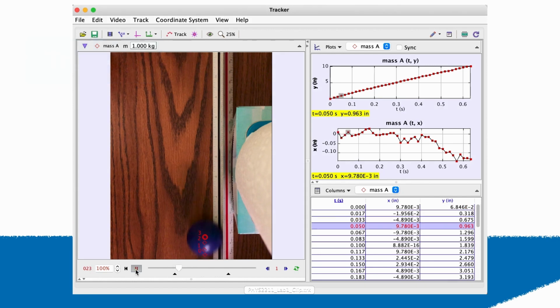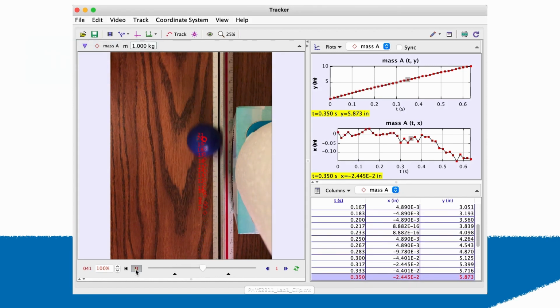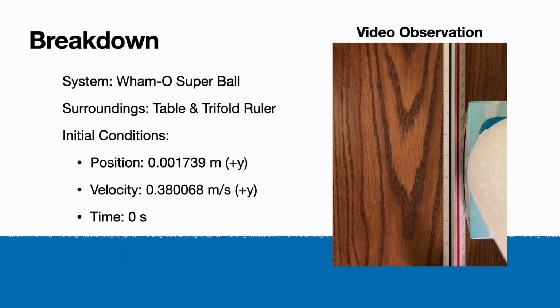Shown here is Tracker analyzing the recorded observed ball video for this lab. In the observation video, the system is the Waymo Super Ball and the surroundings of the table and trifold roller. From Tracker, the initial conditions are position being 0.001739 meters in the positive y direction, velocity being 0.380068 meters per second in the positive y direction, and time being 0 seconds.